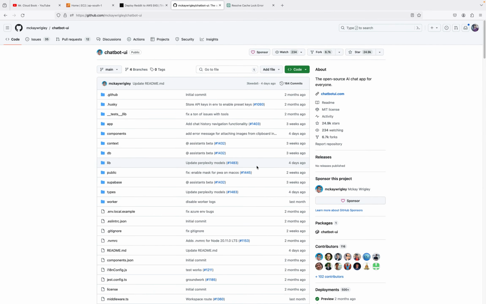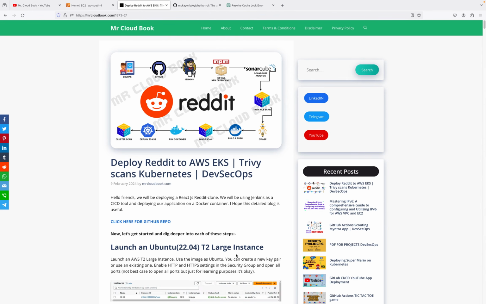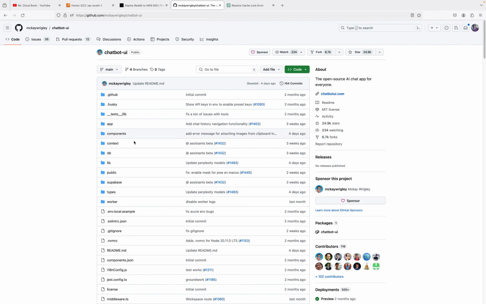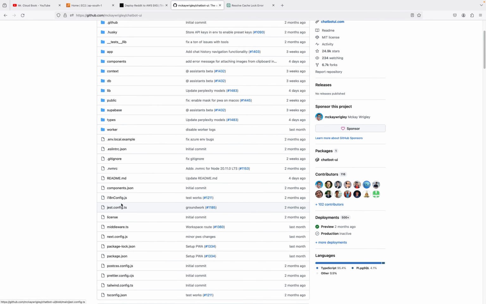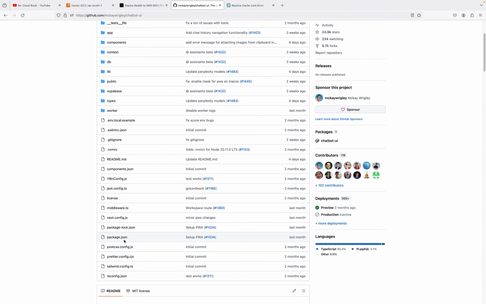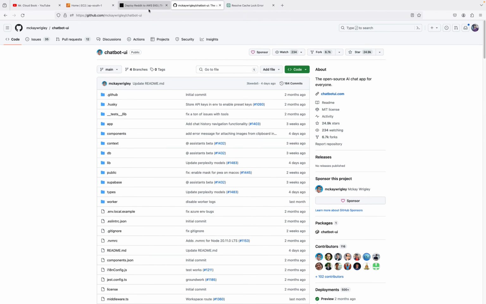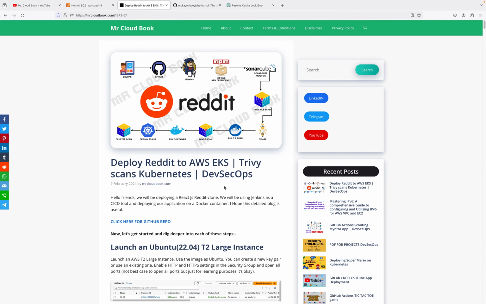I'm going to deploy this particular project on our EKS cluster. The process is the same. We do the GitHub pull and pull the code to our Jenkins, and we will install some dependency packages, because this chatbot UI is based on Node.js, and you can see the JS files and package.json like that. It's running on Node.js 19, the latest version.